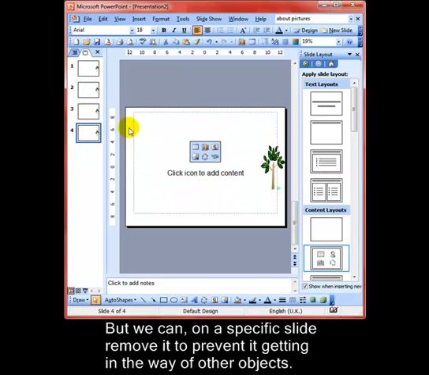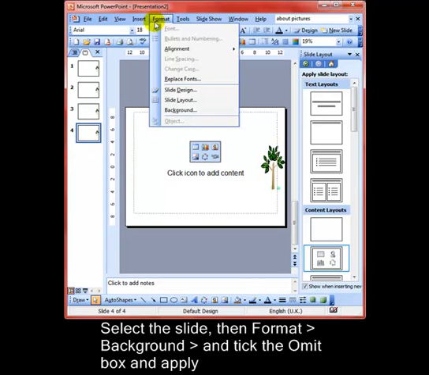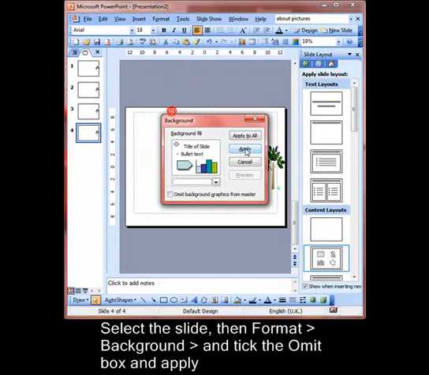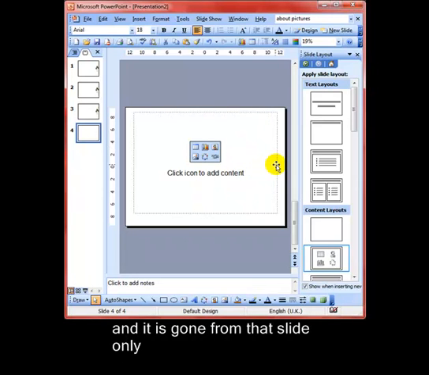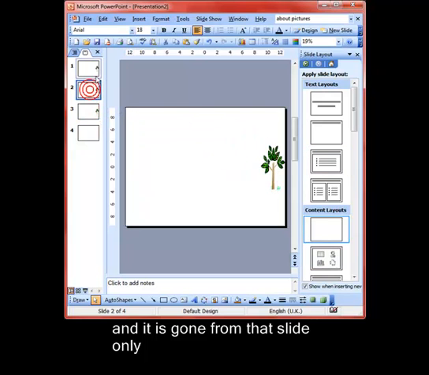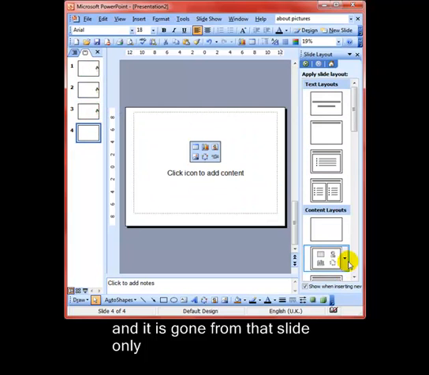Just finally, you might decide on a very specific slide that you don't want the picture on it. So we can do that by selecting Format, Background, and then put a tick in the Omit Background Graphics from Master. And what that does, if I click on Apply, it removes the picture that was on the master just from that one slide, but it remains on all the rest, and when I insert a new slide, it appears on that one as well.